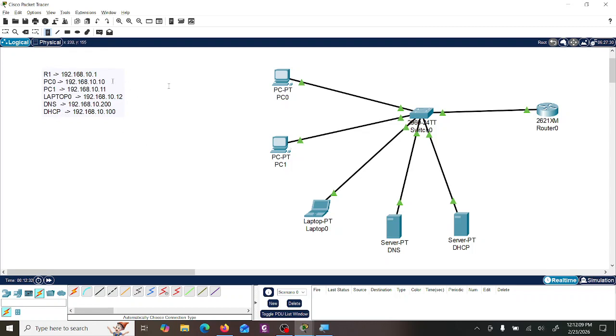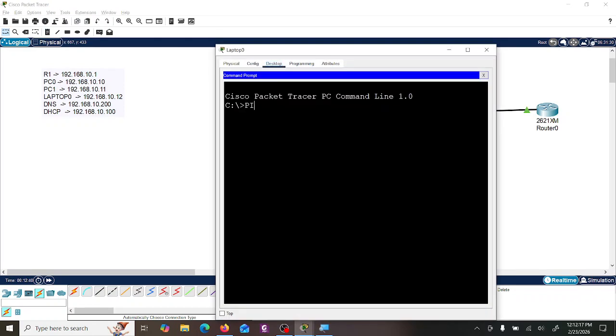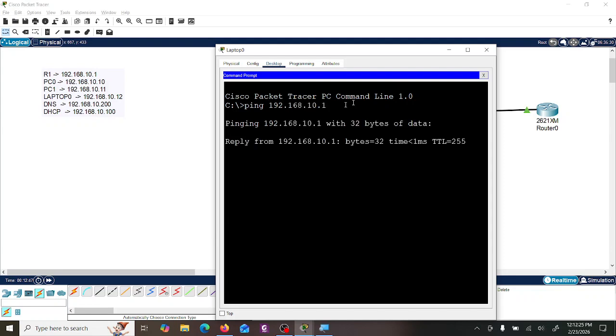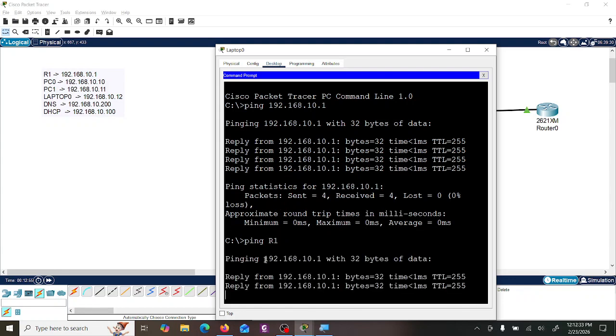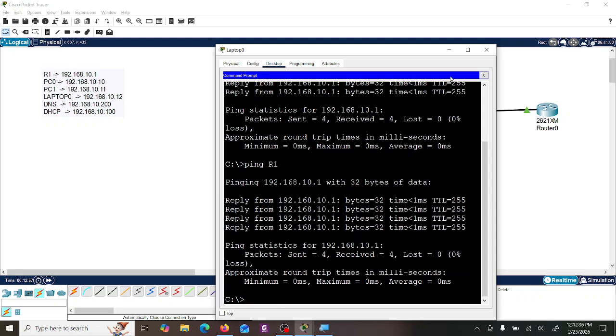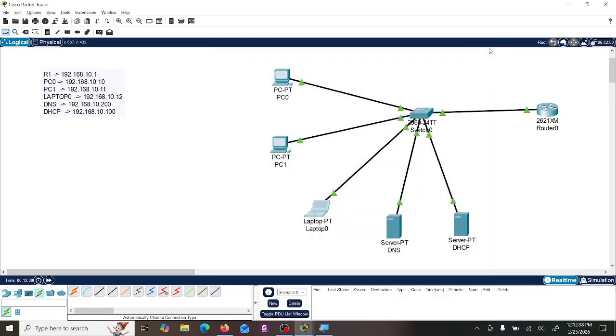When I'm pinging from any of the systems, when I ping R1, it will automatically translate the name back to the IP address and contact 192.168.10.1, and it will still ping. Instead of this, if I say R1, that still is going to ping the same IP. So name to IP resolution or translation is happening. That testifies our DNS server is working properly and configured correctly.